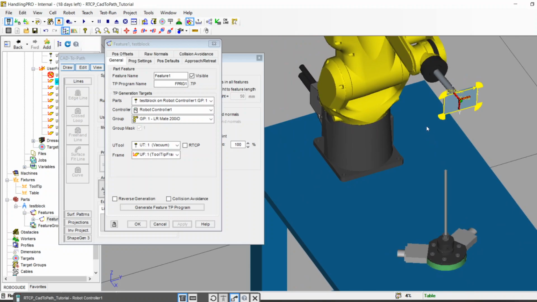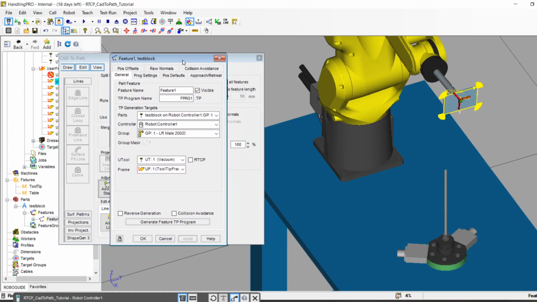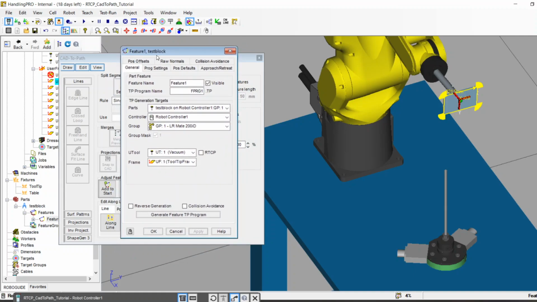Congratulations. So now what do we do? Well, as soon as we have a feature taught, we get this new pop-up. Feature 1 from test block. Let me name it. I'm going to name this thing block edge. Okay, so that's nice. It's going to ask me, what do you want your Teach Pendant program to be named? Because the whole point of CAD-to-path is I'm clicking along, but I want Roboguide to make the program for me. I never want to pick up the Teach Pendant. So my Teach Pendant name, I'll just call it deburring.